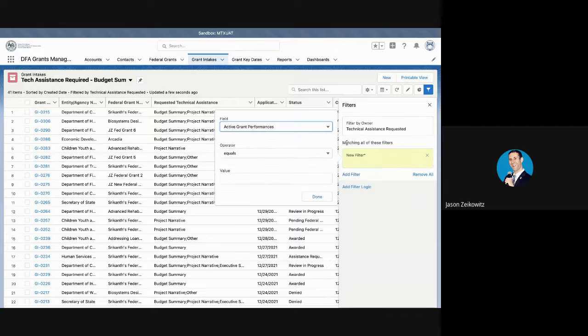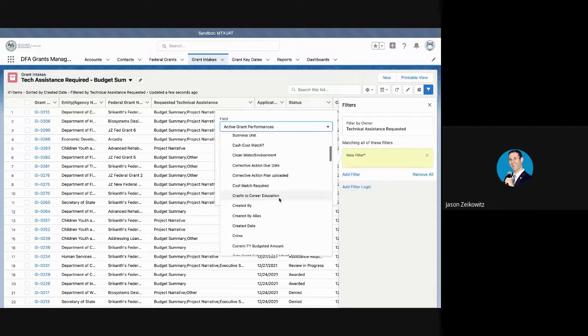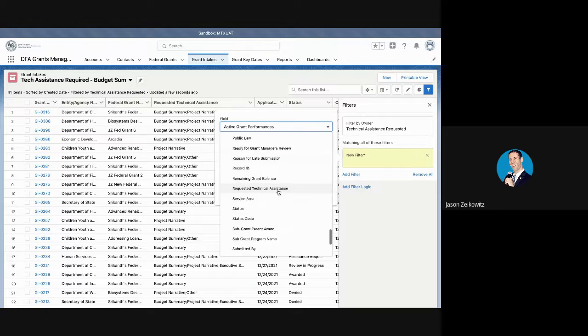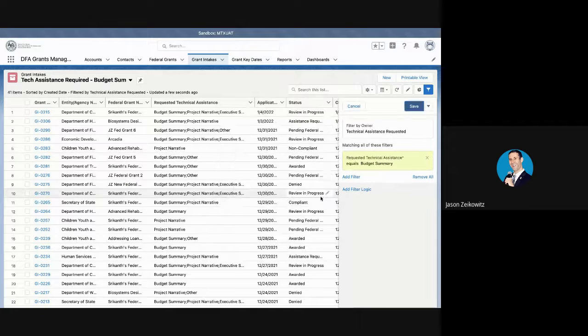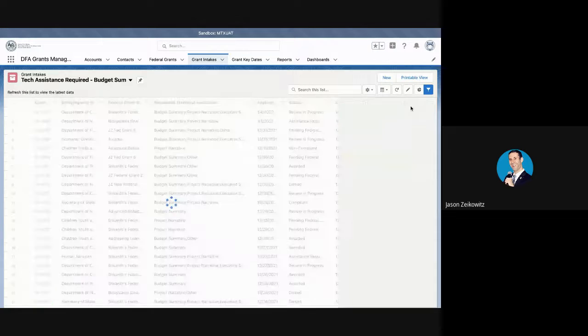So I'm going to add a filter. Select from the field will be required technical assistance. I'm going to scroll. These are all in alphabetical order. Requested technical assistance, equals, and now I select from the options, budget summary. I could select multiple ones, but I'm just going to say just budget summary. Done. Then I click save.